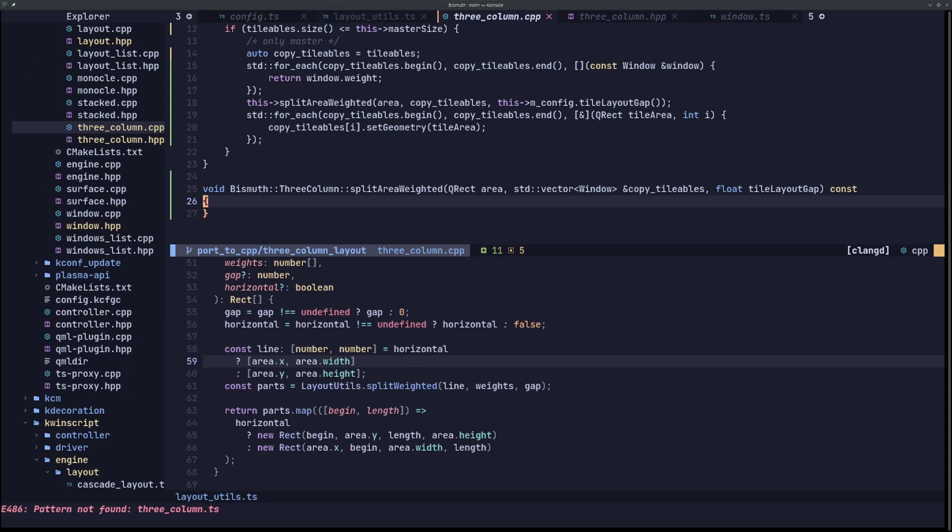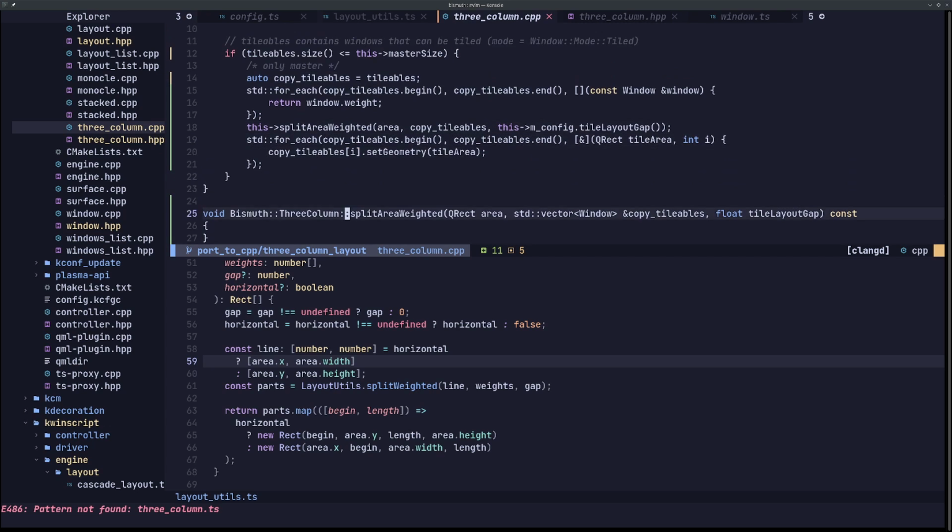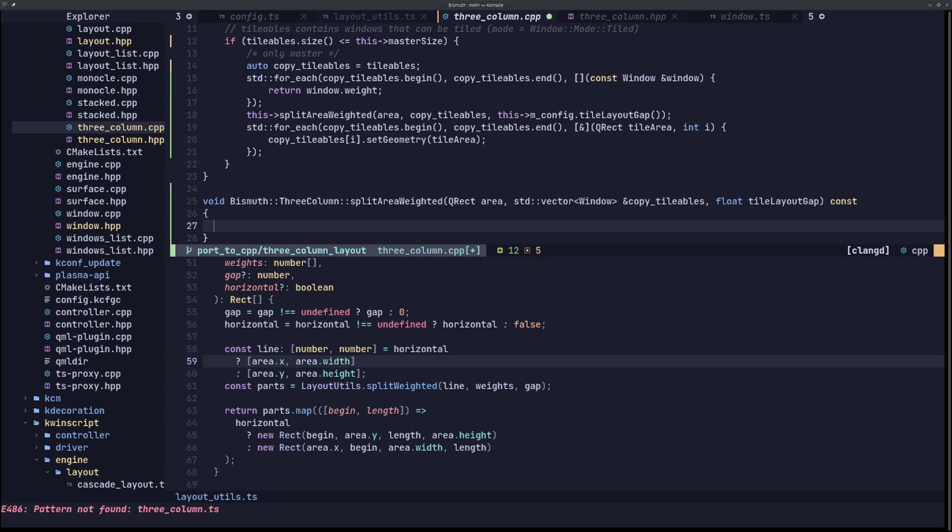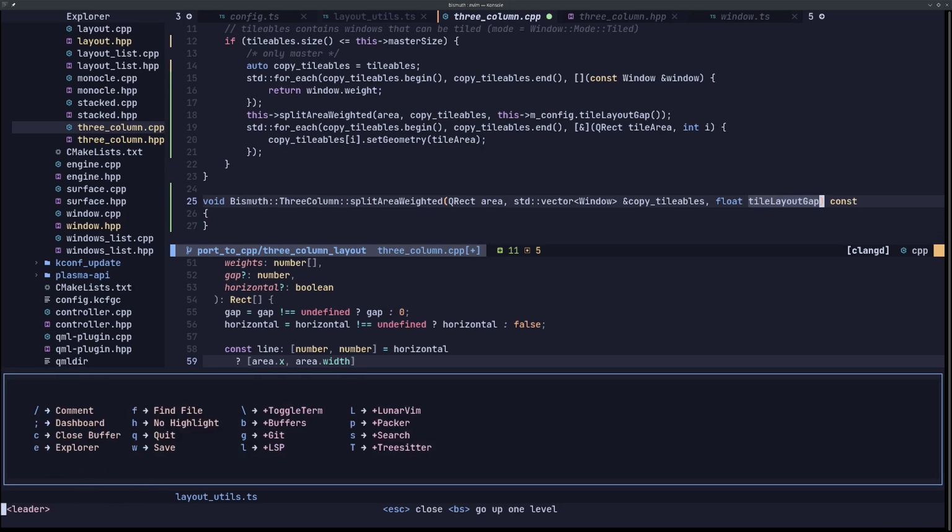Right. So anyways, we have to take the gap as well, right? Split area weighted. Oh, I've taken the gap. Where did it go? That is the gap, right? Float tile layout gap. So now the thing is that it will always have some default. I think I can keep it 0.